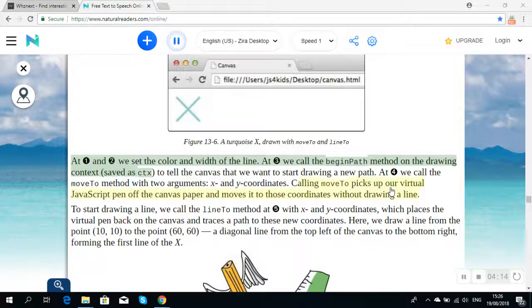At first we set the color and width of the line. And we call the beginPath method on the drawing context saved as ctx to tell the canvas that we want to start drawing a new path. Then we call the moveTo method with two arguments, x and y coordinates. Calling moveTo picks up our virtual JavaScript pen off the canvas paper and moves it to those coordinates without drawing a line. To start drawing a line, we call the lineTo method with x and y coordinates, which places the virtual pen back on the canvas and traces a path to these new coordinates.